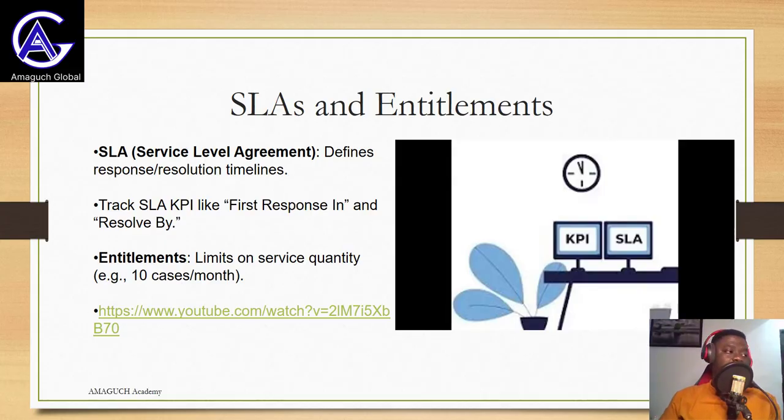So that's basically how we configure SLA in detail, for customer service and to have it applied on our system.